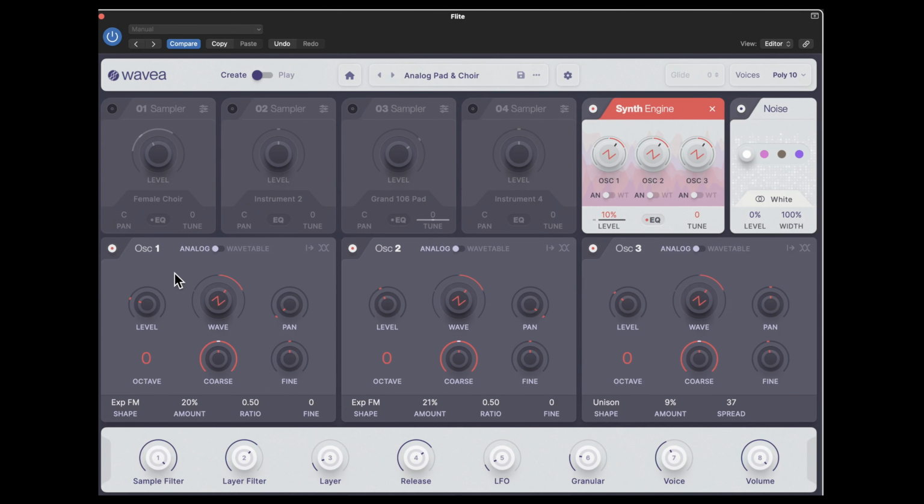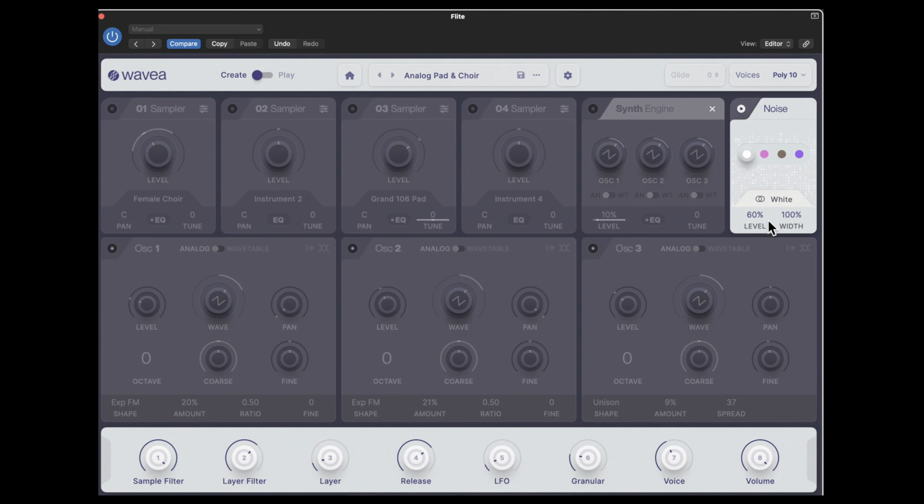I guess if there was one shortcoming, I would say here, is that you can't save your synth definitions as a preset. There is no noise in this particular patch, but it's easy to add it. So let's say we turned off the synth engine and just up the level on the noise. This is white noise. Different kinds of noise. You can control the level. I haven't seen another sampler that incorporates a noise generator.